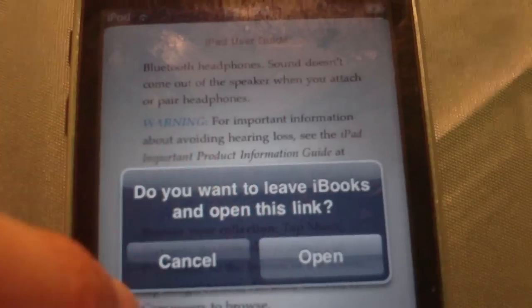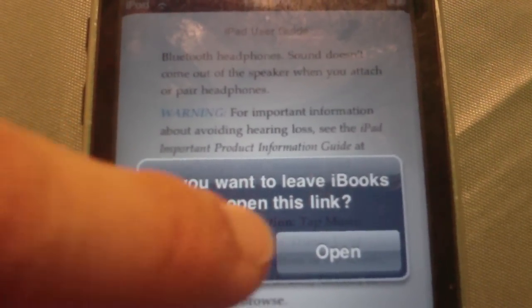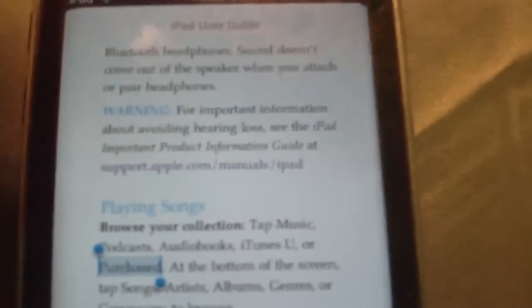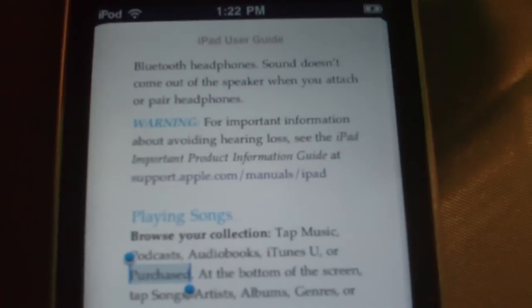Once you double tap and highlight something, you can copy it, look it up in the dictionary, highlight, make a note, or search. So that's pretty cool. I'm not going to do that. And as you can see, it asks, do you want to leave iBooks and open this link? Cancel. So if you have a PDF, this can also read PDFs. This is actually a PDF. You can leave it and check out the different links that they have.